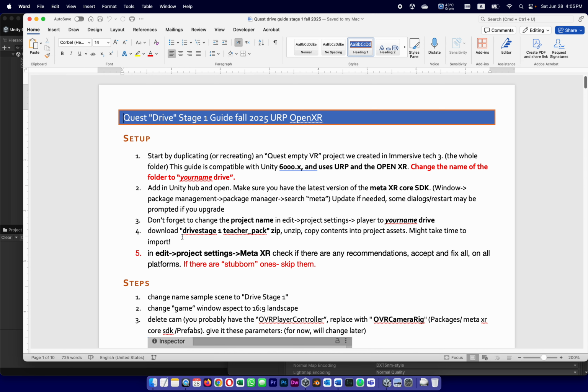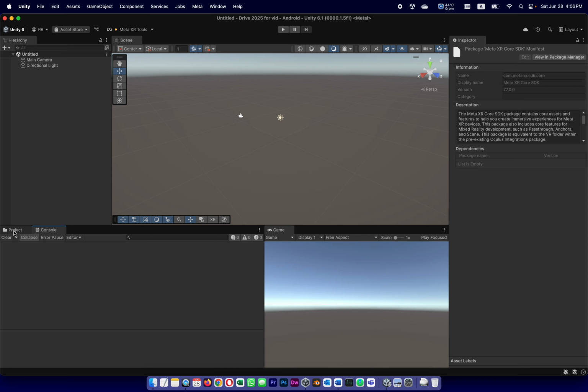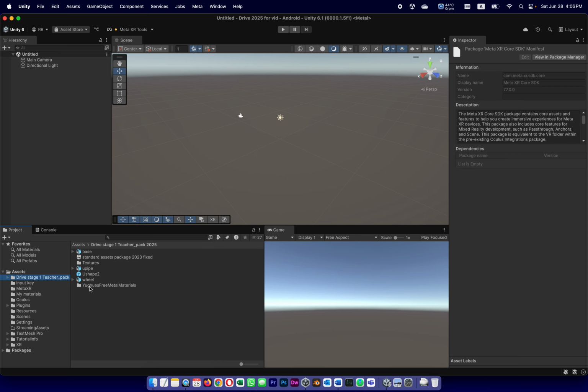I already did that. I downloaded the Drive Stage 1 teacher pack, unzipped it, copied its content into my assets. Takes a second for it to digest it. And it's sitting right here in my project, the Drive Stage 1 teacher's pack.